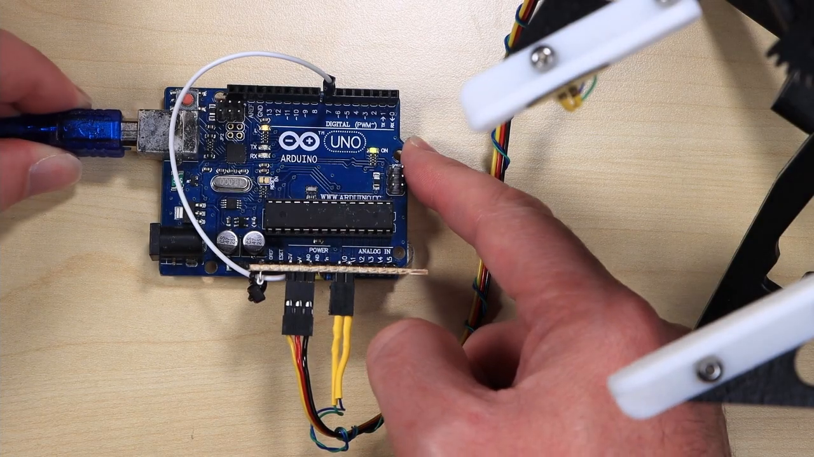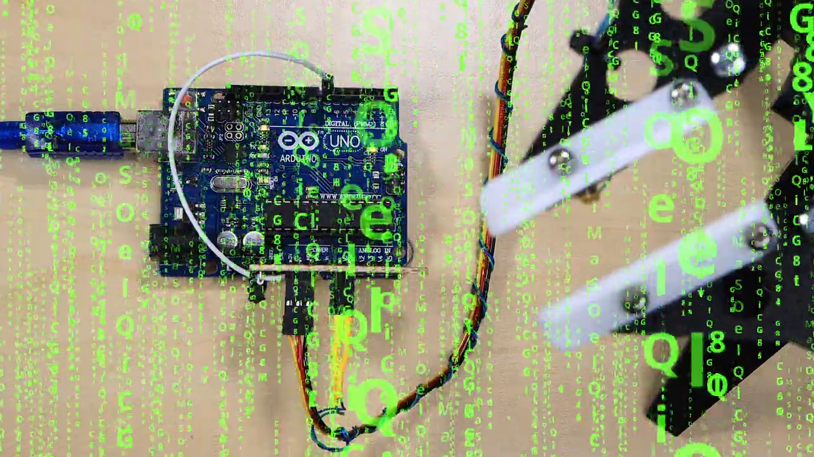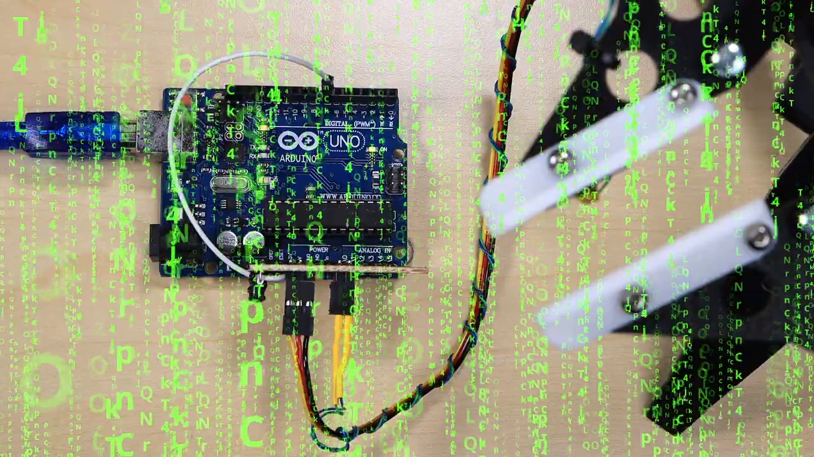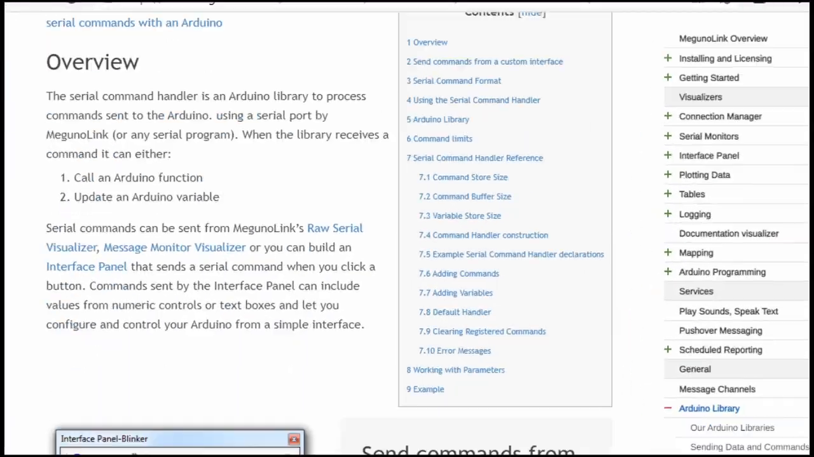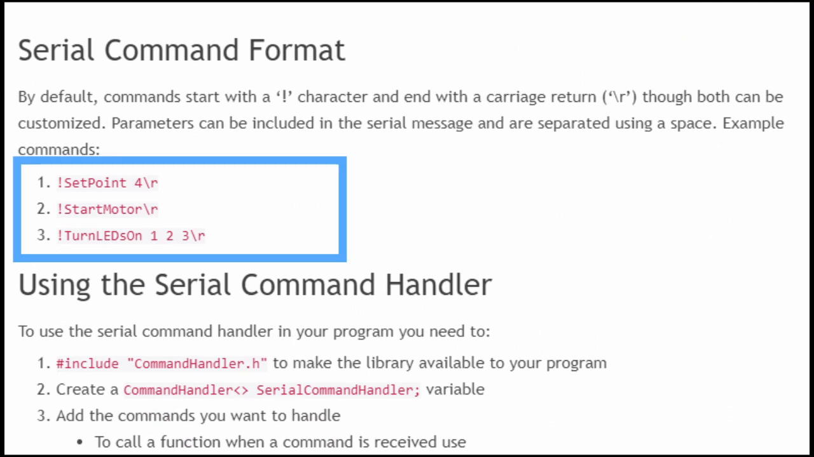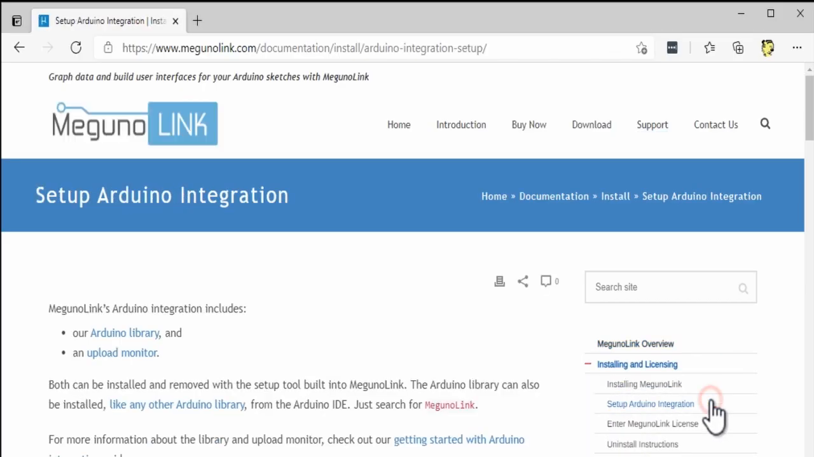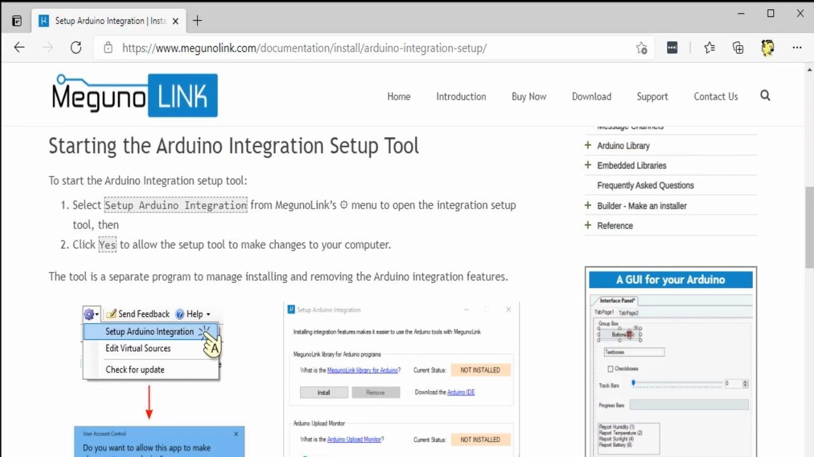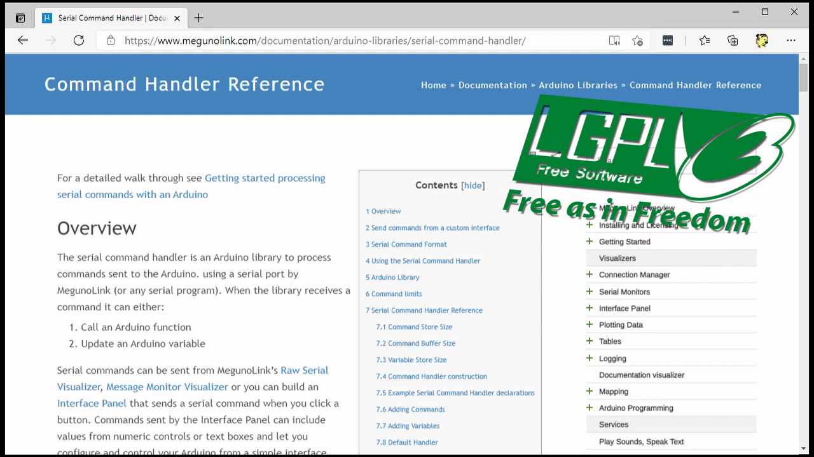MegunoLink can send messages in any format. If you've already implemented a protocol for your project, feel free to stick with that. Otherwise, we've included a simple command handler in our Arduino library. It decodes serial messages like this. So that's the format I'm going to use today. Just check out our Arduino integration docs to get the library installed. Incidentally, our Arduino libraries have LGPL licenses, so you can use them in commercial projects.